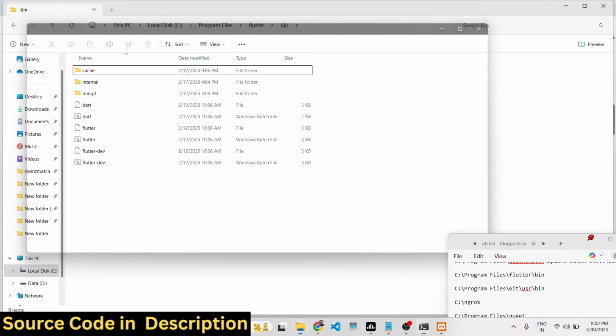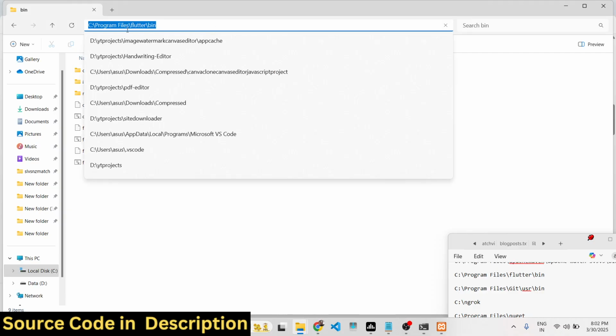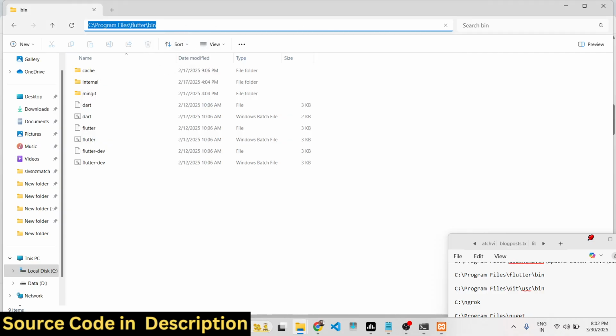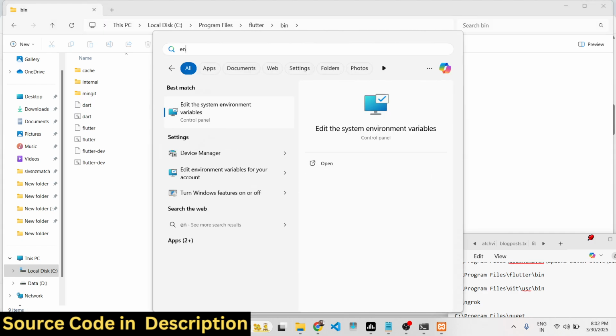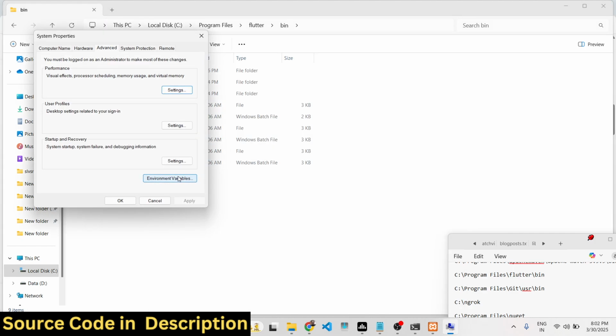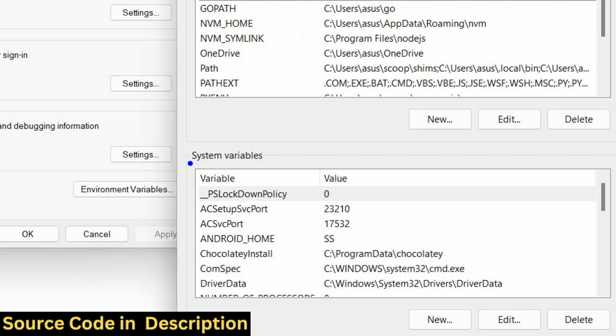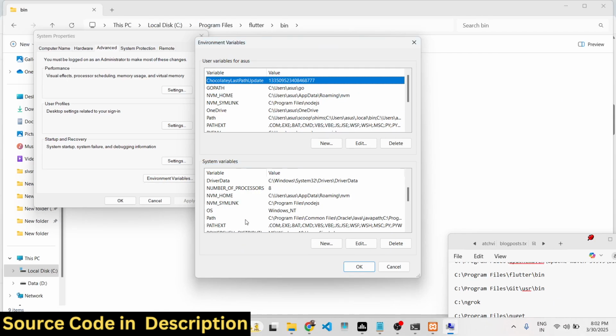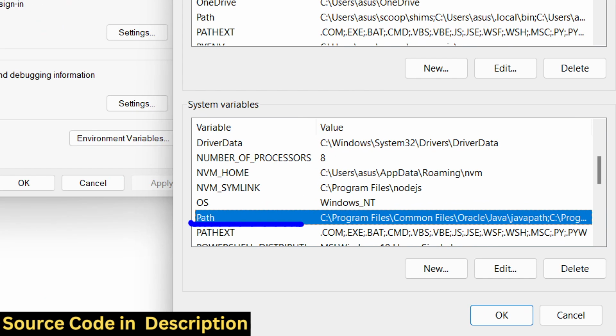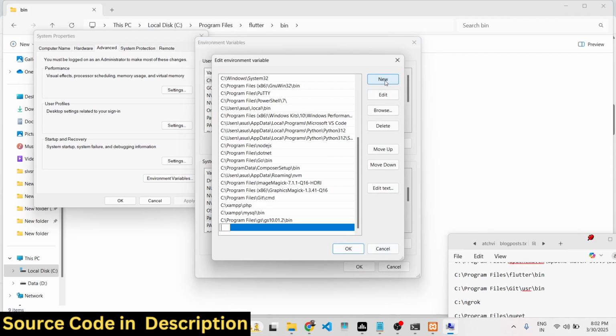So now we just need to make sure we add this entire path. Right click, copy, and open environment variables, and then go to system variables, go to the Path, and just paste this path right here.